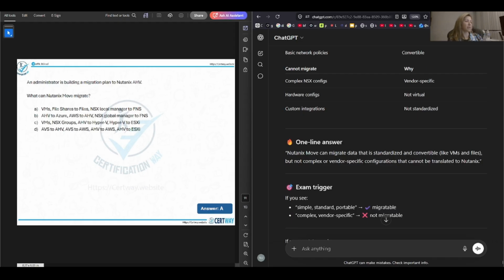Nutanix Move can migrate data that is standardized and convertible. Okay. So, virtual machines, file shares to Files, NSX, which is Flow, local manager to FNS. Wait, NSX is what? And FNS is Flow, right?